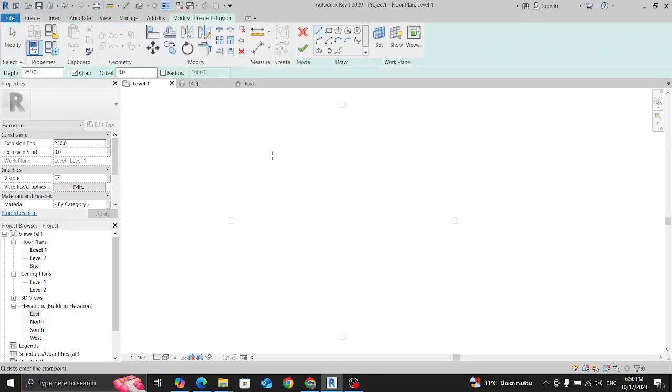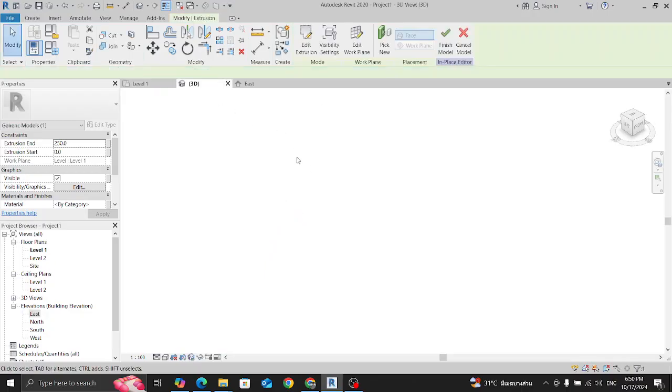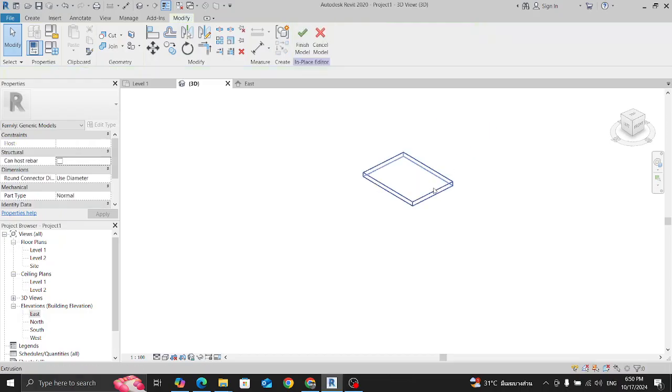Extrusion is pretty easy. Basically, you can create any kind of shape. You can use a spline. So let's just draw a rectangle here, and let's check that. Go to the 3D view. Now we see that this thing is extruded.